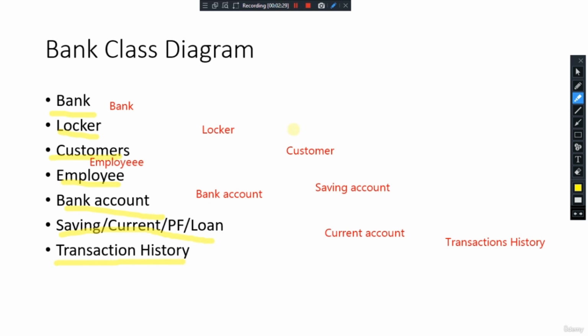So now we will try to make a relationship between all these objects. As of now, these objects are just standalone objects. There is no communication between them. So you have to establish the relationship. Let's do that.